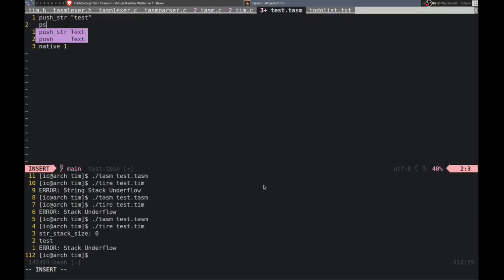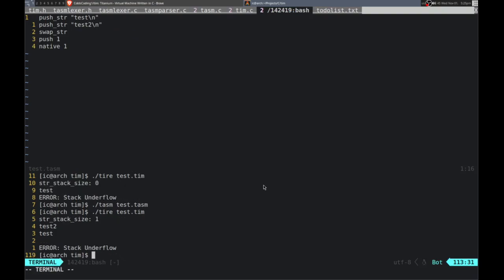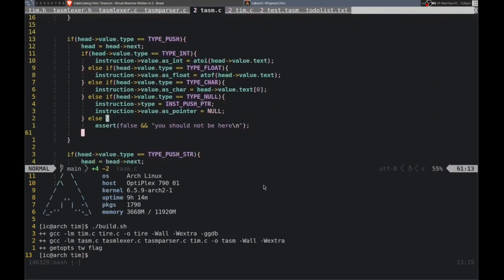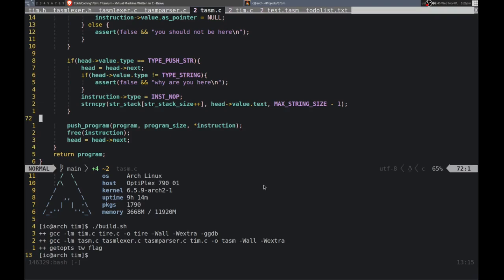But then when we have 2 of them, then it becomes 1. Actually in here, okay.